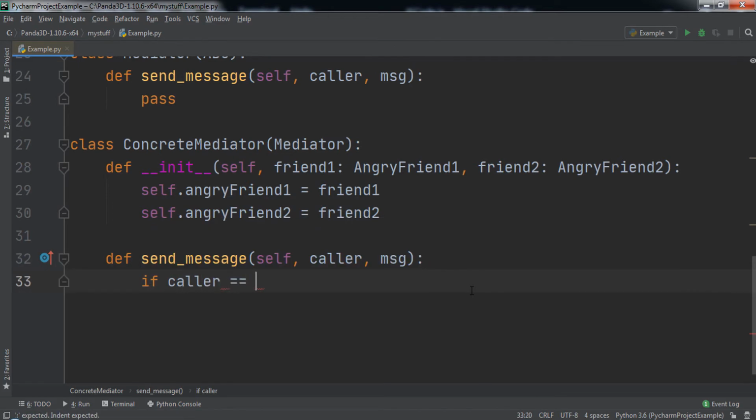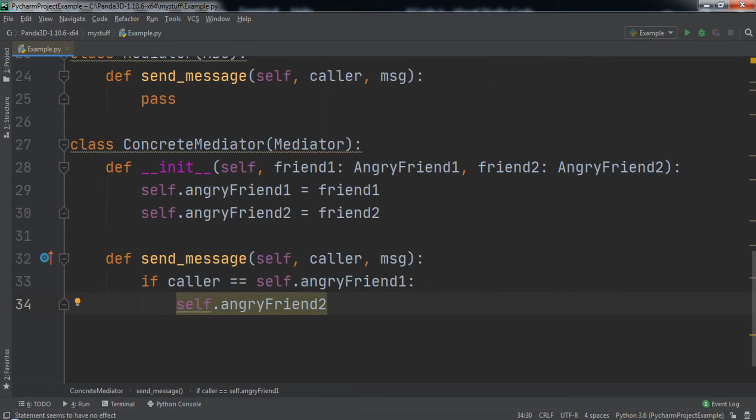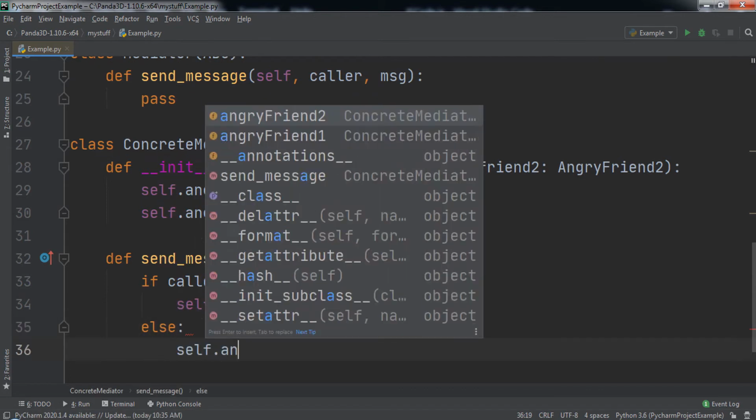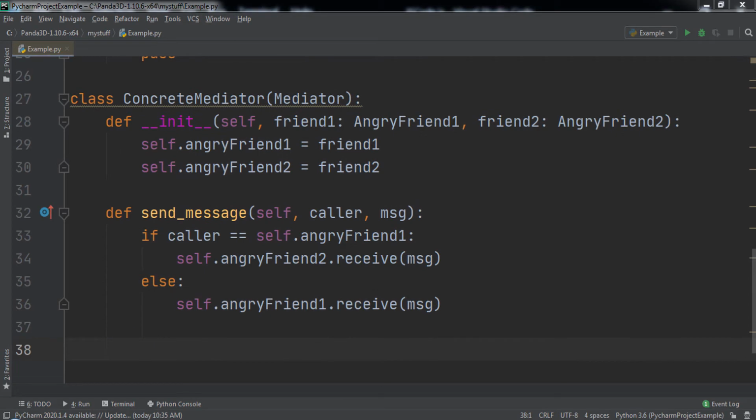If caller equals self.angryFriend1, we will call self.angryFriend2.receive and pass in the message. Else, we will call self.angryFriend1.receive and pass in the message. Now it's time to test our code.